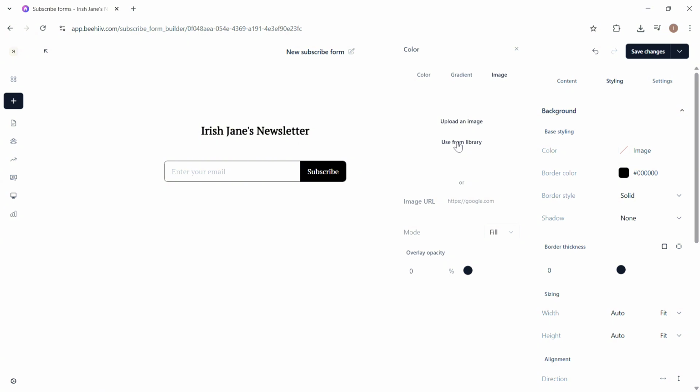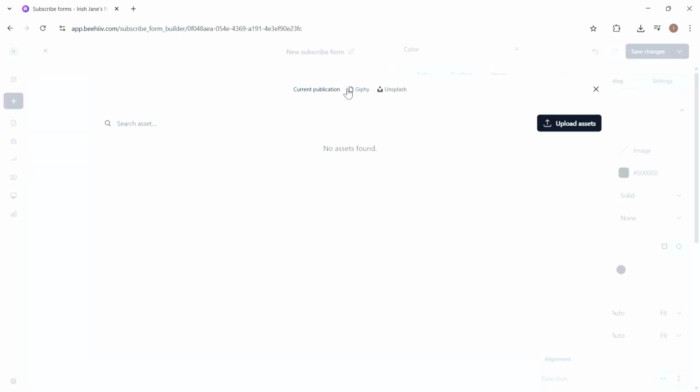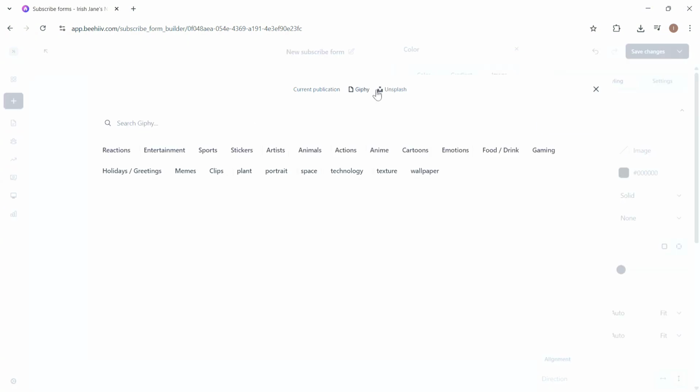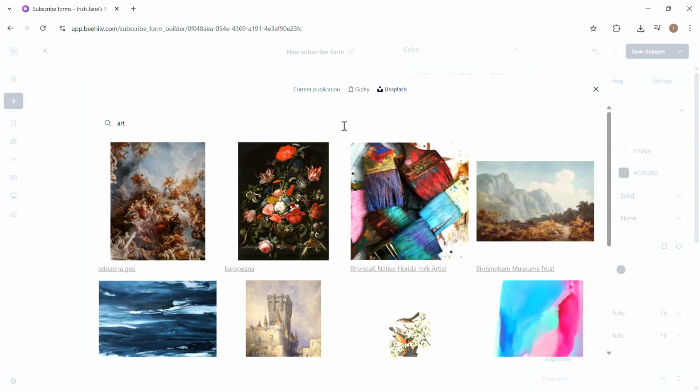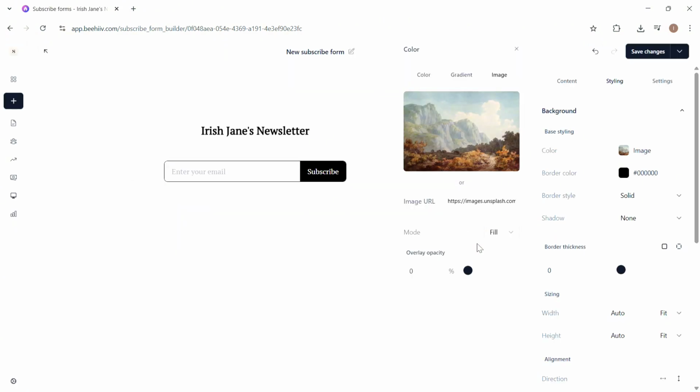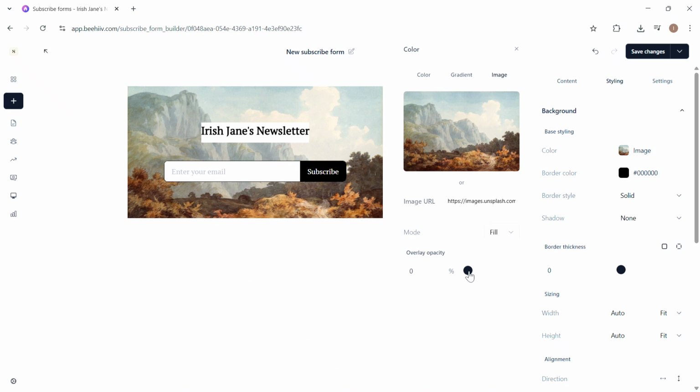So I'll simply use an image background. So you can actually upload it from your own drive or search it from Unsplash. So I'll simply search it from Unsplash, and then once you have selected a background that you want to use, simply click on it and that will be placed into your page in here.